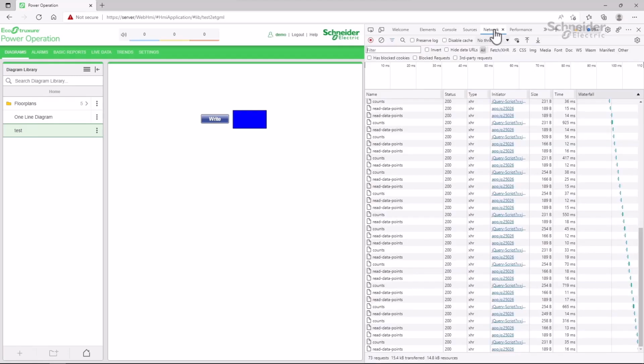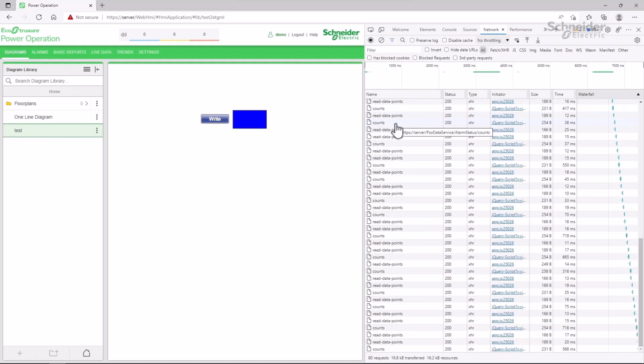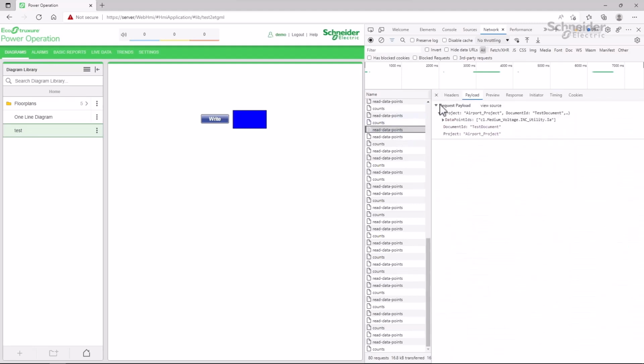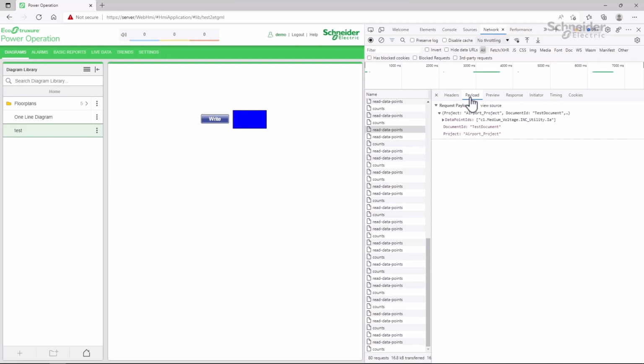Finally, the Network tab monitors communications between the page and the web server. I can stop recording with the top left button and check what has transpired. There are two page requests I see being made over and over: counts and read data points. If I click on read data points, the header indicates this is an HTTP post request, meaning we're going to send some data to the server. The Payload tab shows me this is the list of bindings being read on the page. If the page had more points, this would be a much longer list. The Preview tab contains the response from the server, including the exact value being returned. I can use this information to ensure I'm reading the correct item from the server.